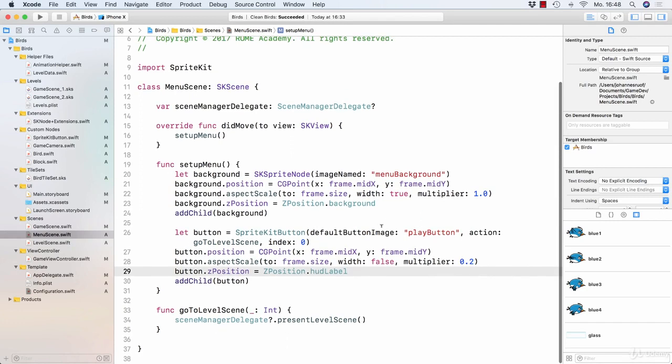For my particular background image with the logo text on it, I will change my button's position slightly to move it down a little, just so that it doesn't cover any text. So I will change this line and modify the Y coordinate to be frame.midY times 0.8, which will just move our button slightly down. Like I said, this is specifically for this background image, to make our logo more visible. If you are using another image, this might not be necessary. Alright, this should conclude the menu.